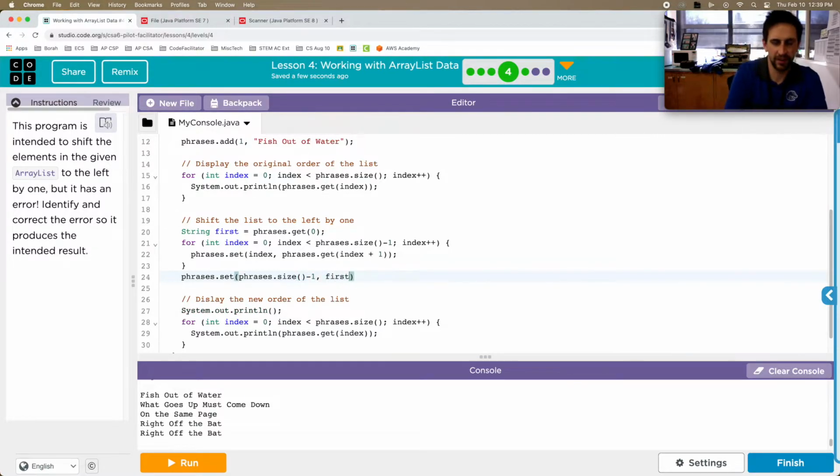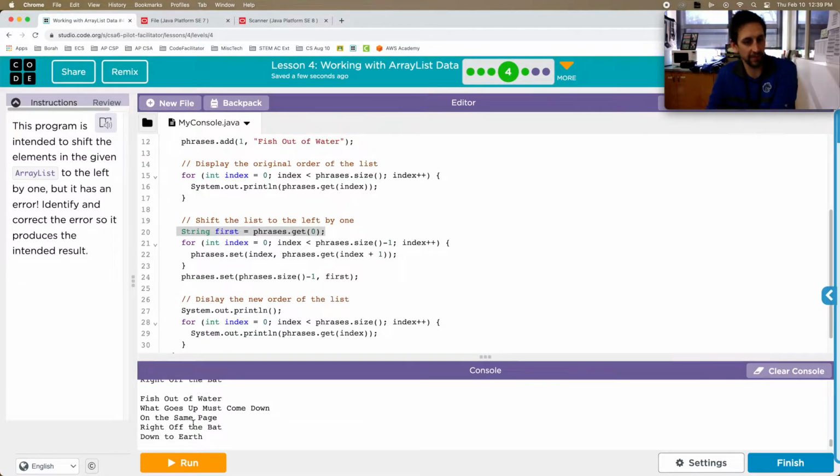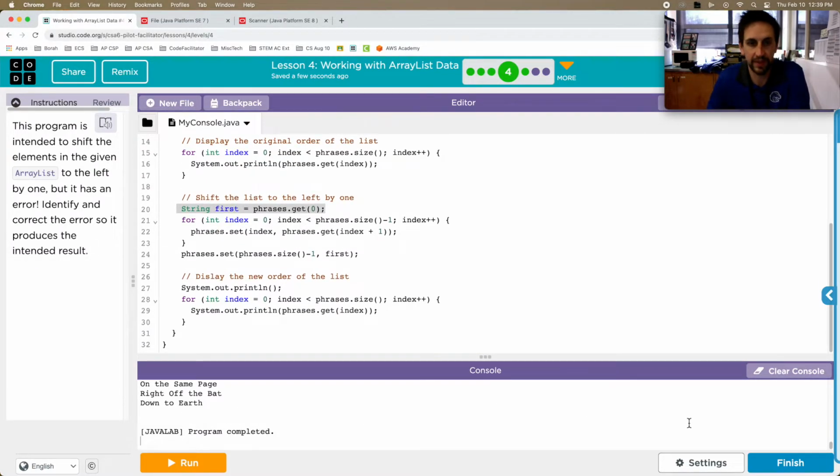to what was first. So I'm holding on to that first line, which was down to earth, and we see that it's not printed out in this last one. I'm hanging on to it in first, and then I'm setting size minus 1, so our last index, to that first sentence. Okay, so let's run this and see if that works. And it says fish out of water, what goes up must come down, on the same page right off the bat, and then we set that last index to down to earth. Okay, we can hit finish.